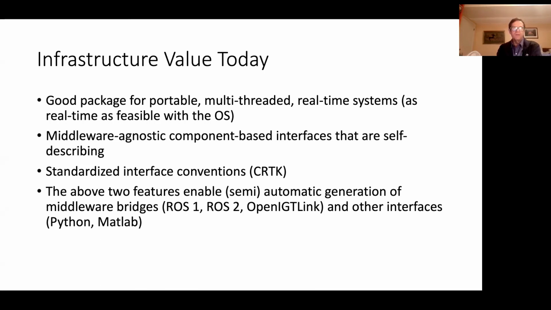I think one is that if you look at the cisst multitask and OS abstraction and all the different libraries, it's still a good package for multi-threaded, real-time code that is portable between different operating systems. And I put real-time perhaps in quotes. It really depends on your operating system. It'll run efficiently on Windows, but it won't be hard real-time, for example. It's not the only package out there for that, but it's still, I think, a good one. The other aspects are really what we got into today, which is this middleware agnostic component-based interfaces.